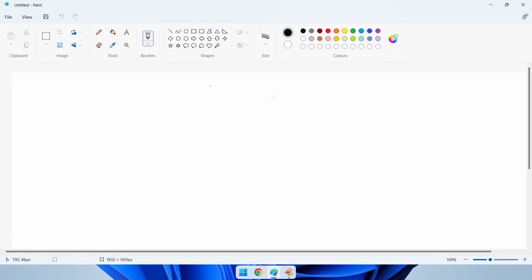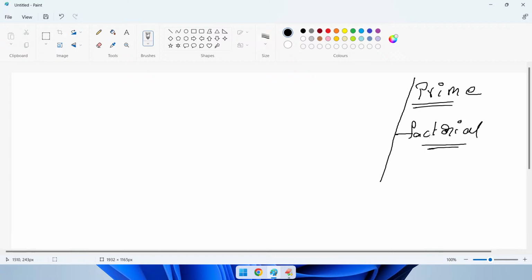Before moving to today's program, today we will learn about the prime number program. Today we learn how to write a prime number program and how to find the factorial of a number. These two programs we are going to learn in this session. Okay?